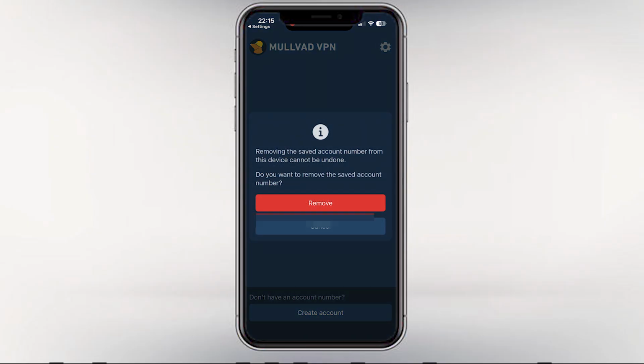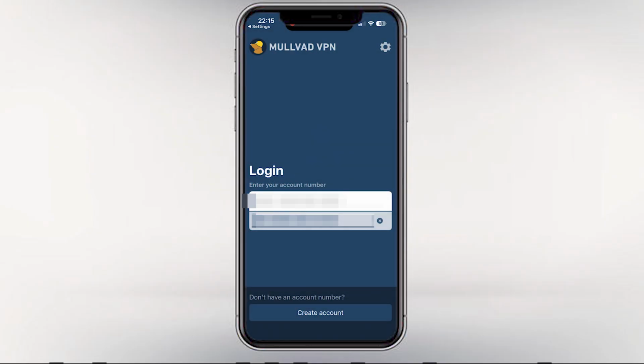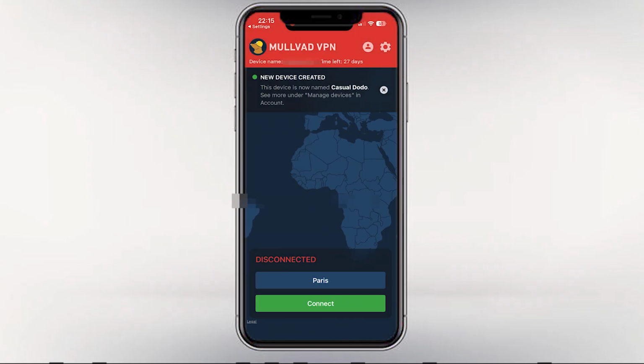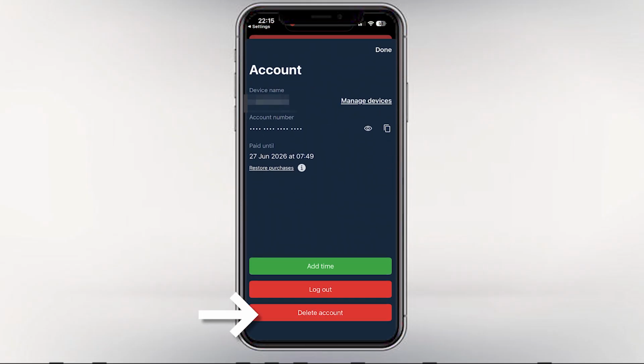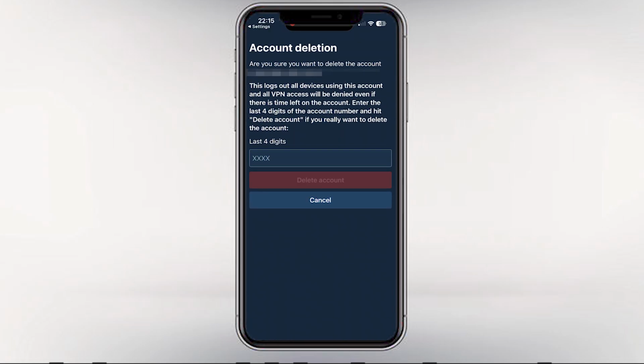If you want to delete your Mullvad account completely, go back to the account screen while logged in. Look for the delete account option. Only use this if you are sure, because deleting a Mullvad account is irreversible and cannot be recovered.